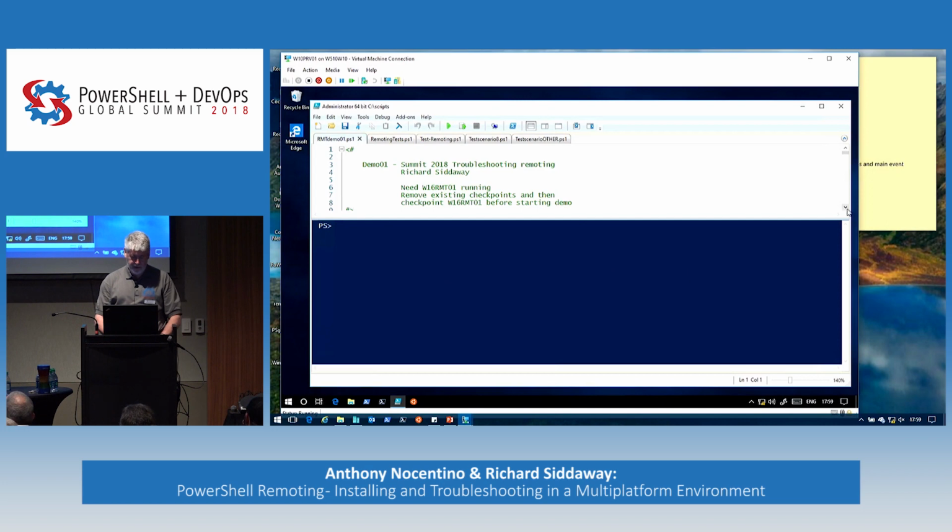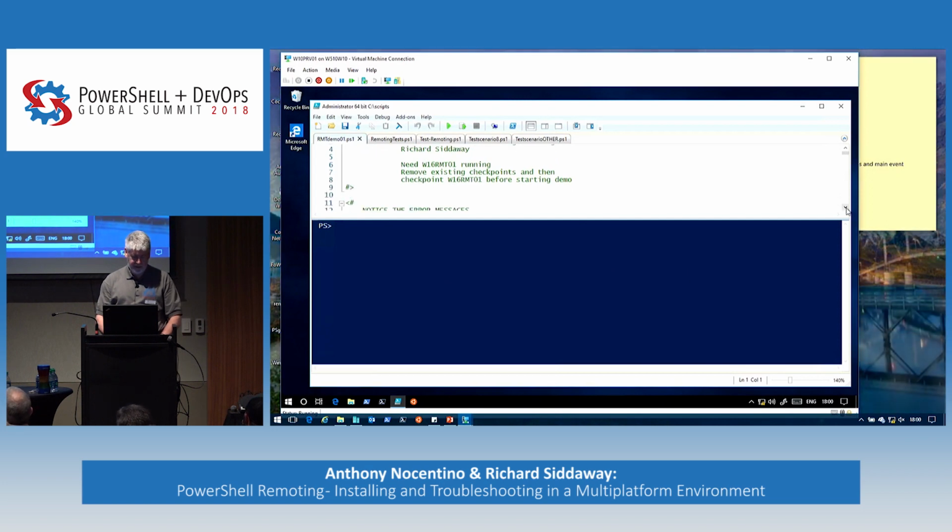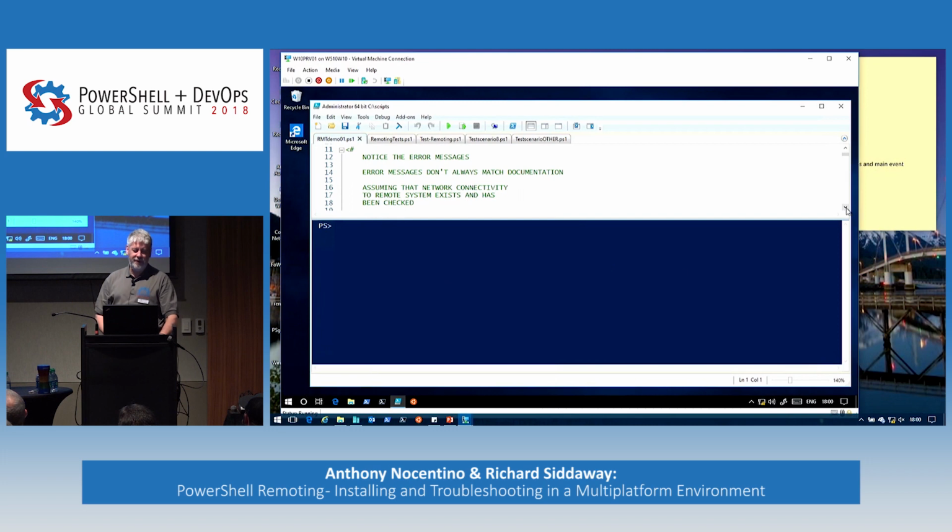Usual nags at the top of my demo to remember to start the things that I want to use. When we're remoting, if you've had problems with remoting, the error messages are not the most helpful. That's about the politest way I can put it. And what's worse is, I noticed when I was setting this up, the error messages that you get don't always match what's in the documentation. So there's an about troubleshooting remoting, or about remoting troubleshooting, or whatever it is.